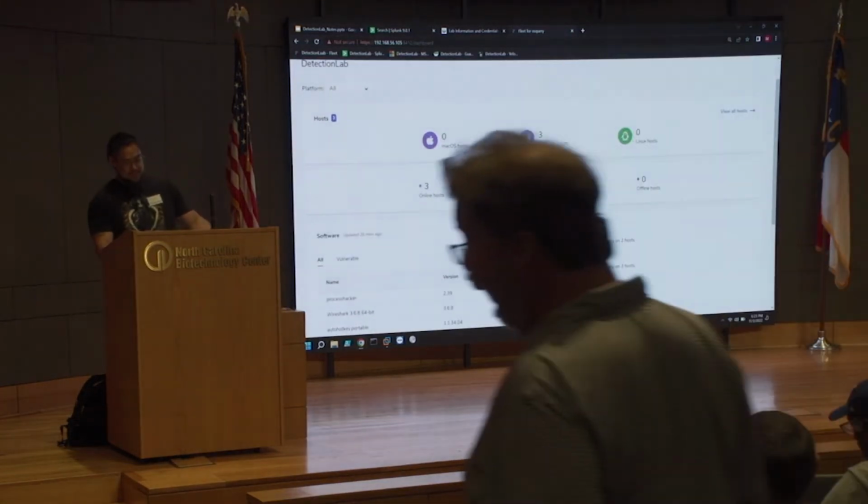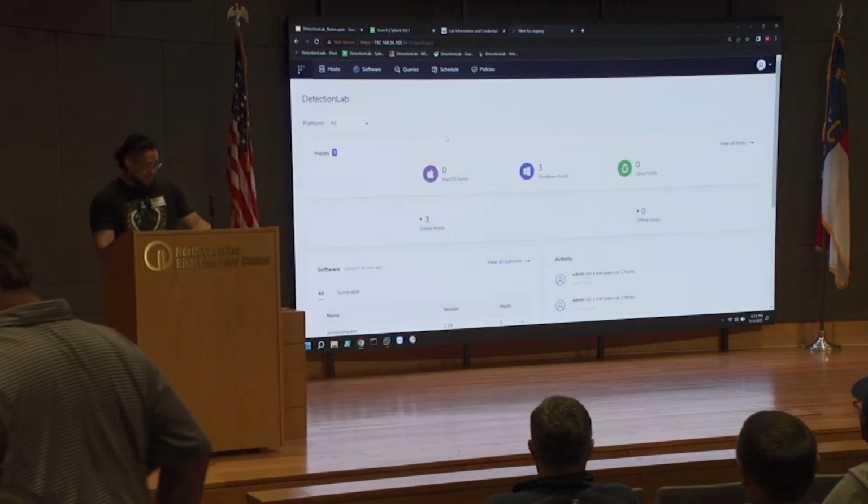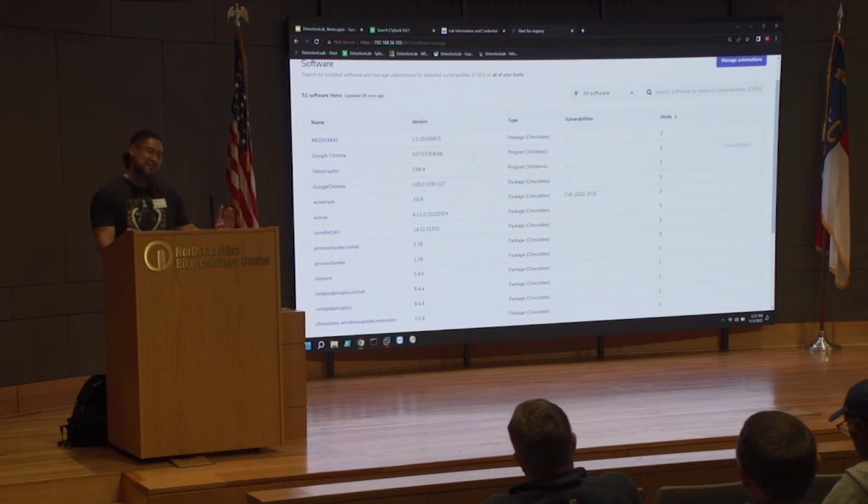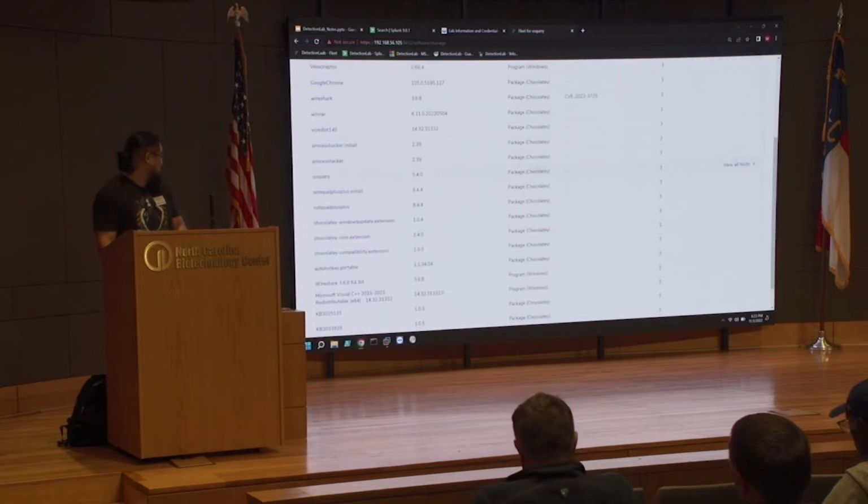And you have Fleet. You can see the software that's installed. So this is really cool. This was my first experience with Fleet and OS Query. So I saw this, I was like, this is pretty awesome.